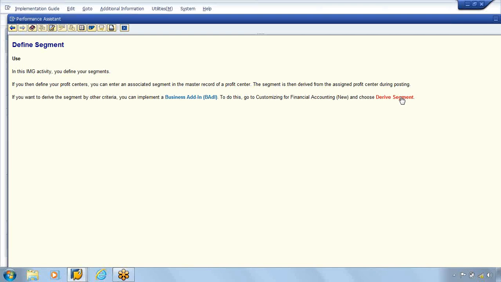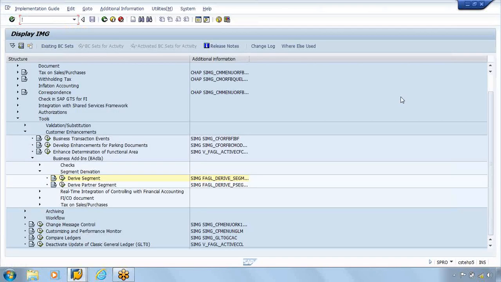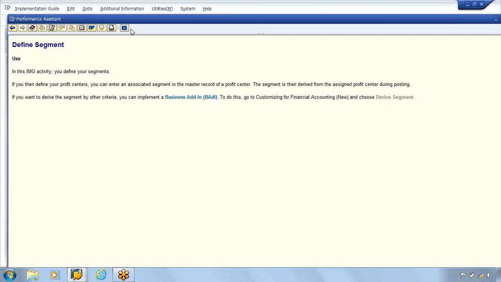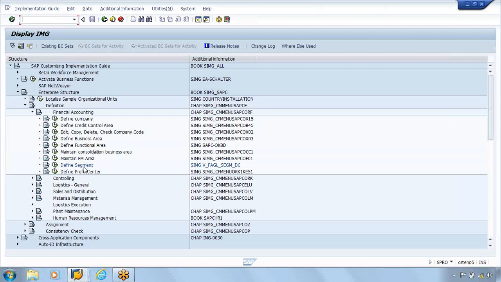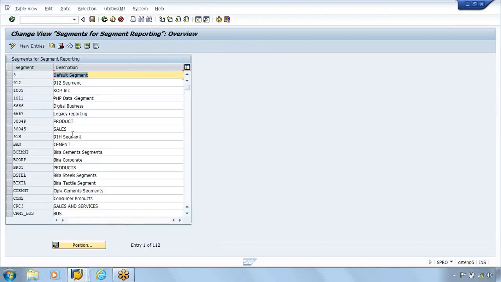Cost of goods, COGS will be defined here. Fine. You can even define derived segment here, and when you are defining the segments, first you need to define them here. Okay, define segments. Now click on this.